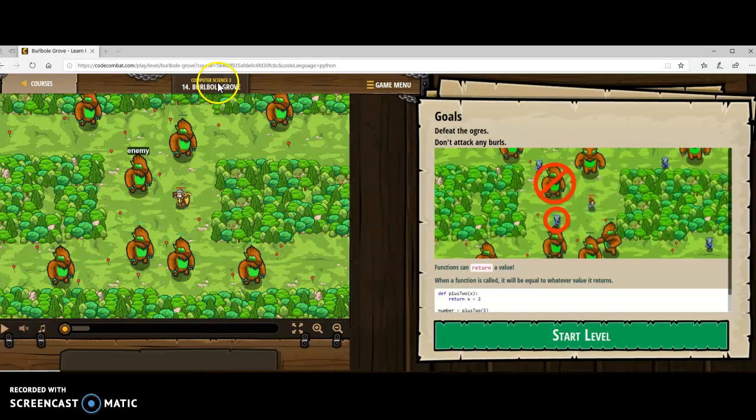Okay, what I'm looking at today is Burl Bowl Grove, which is level 14 of Computer Science 3. In this level we're going to encounter functions that can compute and return a value rather than just perform an action. So I'm going to take a look at the introduction screen before I start the level. The goals are to defeat the ogres, but don't attack any burrows. These are big monstrous things that are very dangerous. We don't want to attack them because we'll get wiped out.